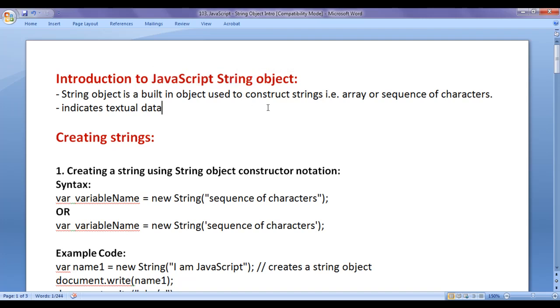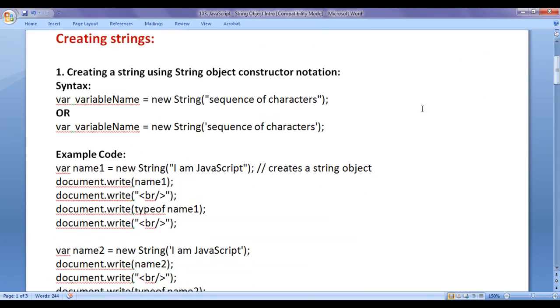JavaScript string object. What is string object? String object is a built-in object used to construct strings, that is, array of characters or sequence of characters, indicates textual data. Let's understand how do we create strings in JavaScript.